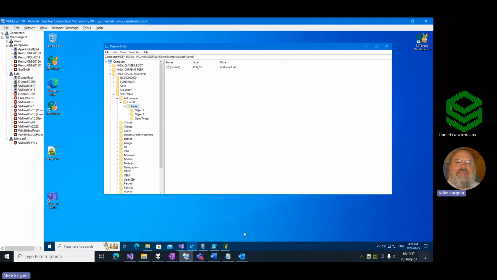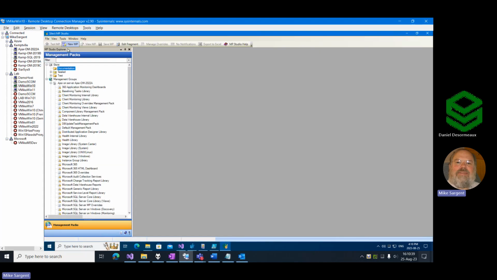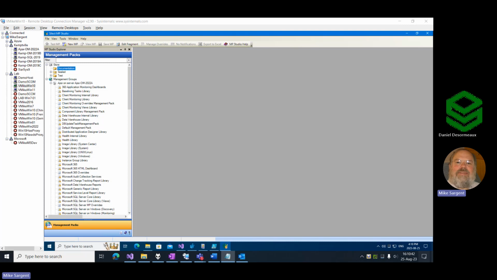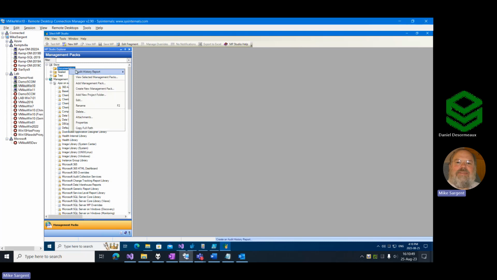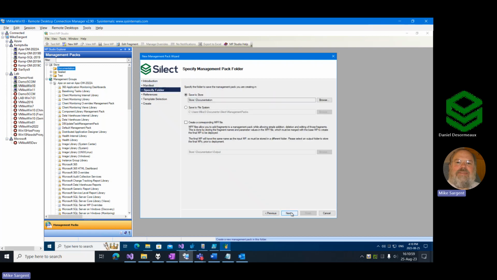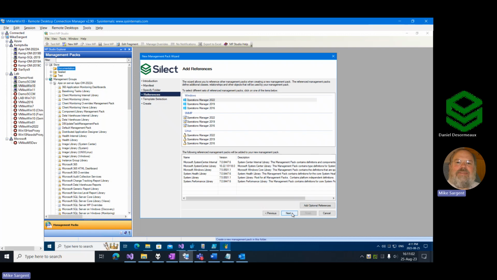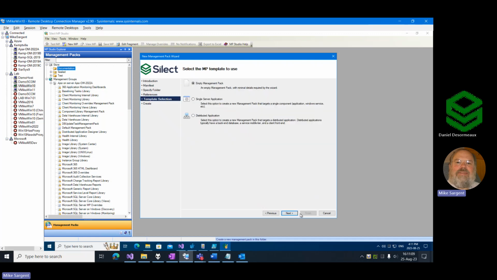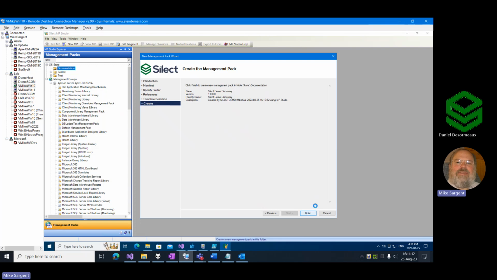So we're going to create a new management pack here. I'm in Management Pack Studio here. I have a script in a Word doc, a text doc, that I can just copy, because if I try to type while I'm talking, it never goes well. So we're going to create this new management pack. We're going to store it in the store. We're going to target SCOM 2022, because that's what I'm going to deploy it to. We're going to create an empty management pack, and there we go.